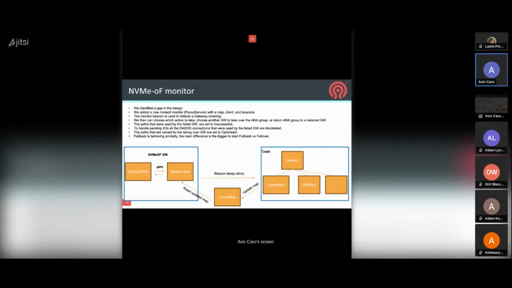All of this process, like identifying that the gateway is dead, takes us between 6 and 8 seconds. We can configure this, and then we wait a few more seconds to do the inaccessible, the blocklist, and set the other gateway to optimized. So all in all, this process takes something around 15 seconds.